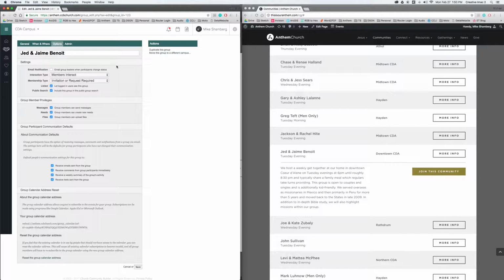As we go into options, this is the area where all of this stuff comes in. We want to make sure that it's a members interact group. This has to do with some functionality within CCB, and we want to open that up. Invitation or request required, that's totally fine. Some of these things can differ from group to group, but for the most part, those aren't deal breakers.